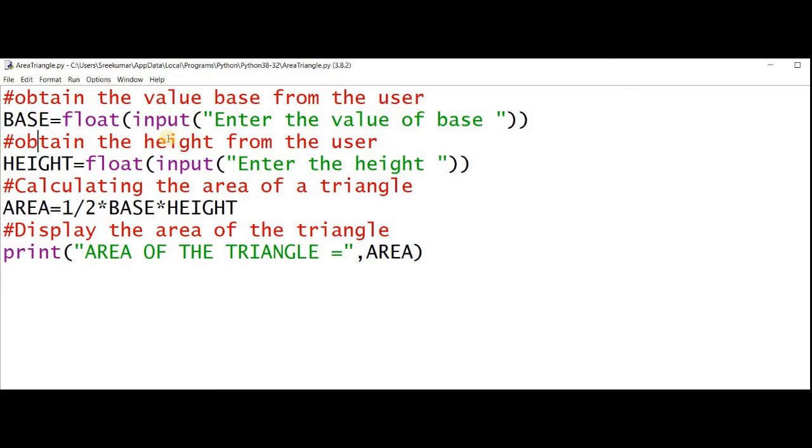And the next step, obtaining the height from the user, again the same process. So obtaining is always done by which method? Input method. And input method always takes a parameter prompt, which is optional. Even if you are not giving the message, it will work. But giving message is good. That means we are providing a message to the user what to be entered. And that data is taken and which is of type string. And it will be converted by using which method? Float, since height can be of type float.